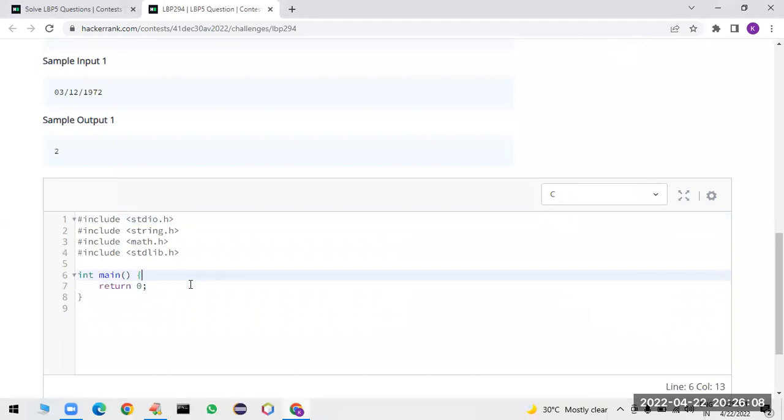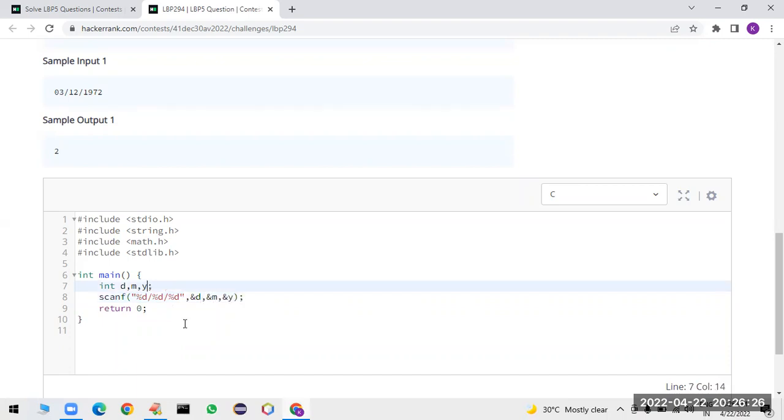Directly I will implement the code. So integer date, month and year we have to take. So scanf percentage d slash percentage d slash percentage d, ampersand date, comma ampersand month, comma ampersand year we have to take. I think one more variable is also required, which is age. Now I'm calculating age is equal to current year 2022 minus the year which you have given. Month and date are not required, but they have given them, that's all.